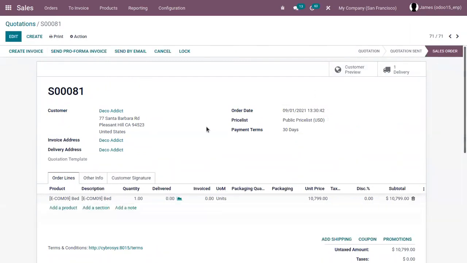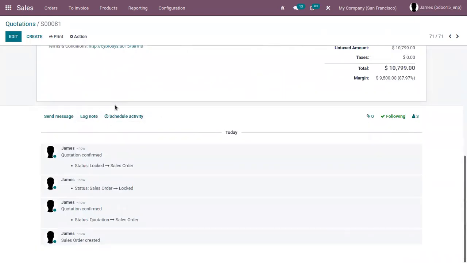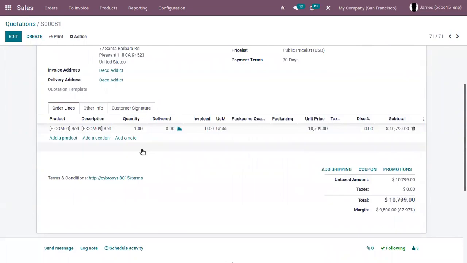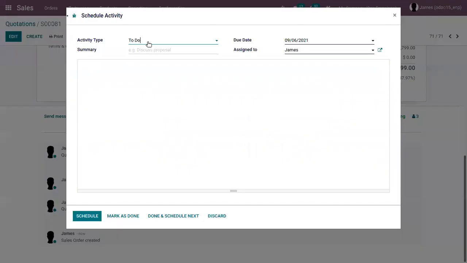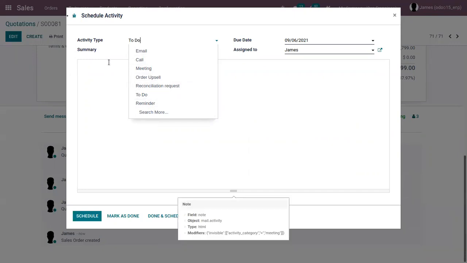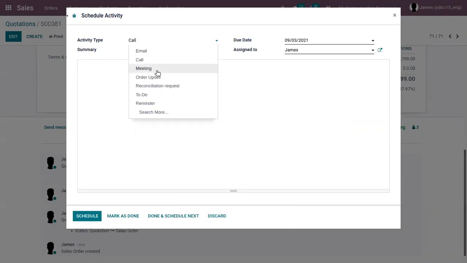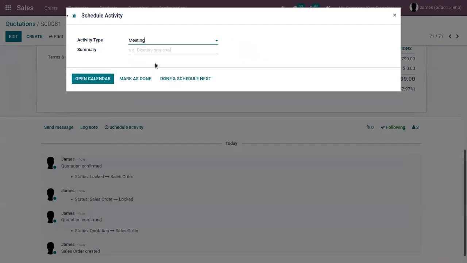So you can see it is converted to sale order, and below you can see an option to schedule activity for this quotation. If you wish to plan a meeting with the customer, then you can just click on the schedule activity and add the activity type. Like if you're planning to send an email or planning to conduct a meeting with the customer or to make a call or to set a reminder, like this way you can find the different types of activities and you can choose one among them. So let me add meeting.